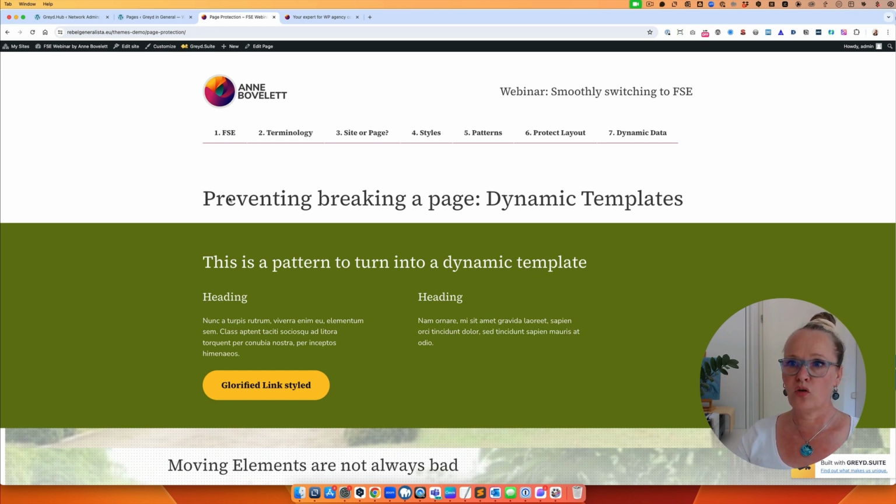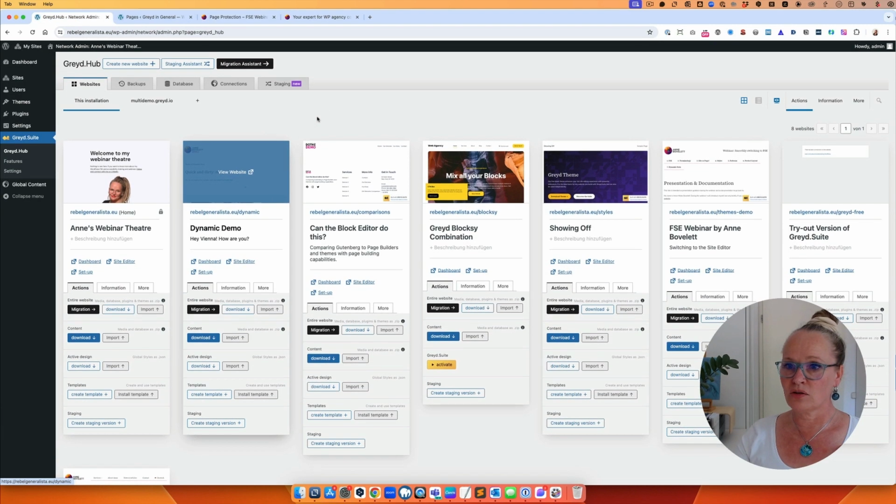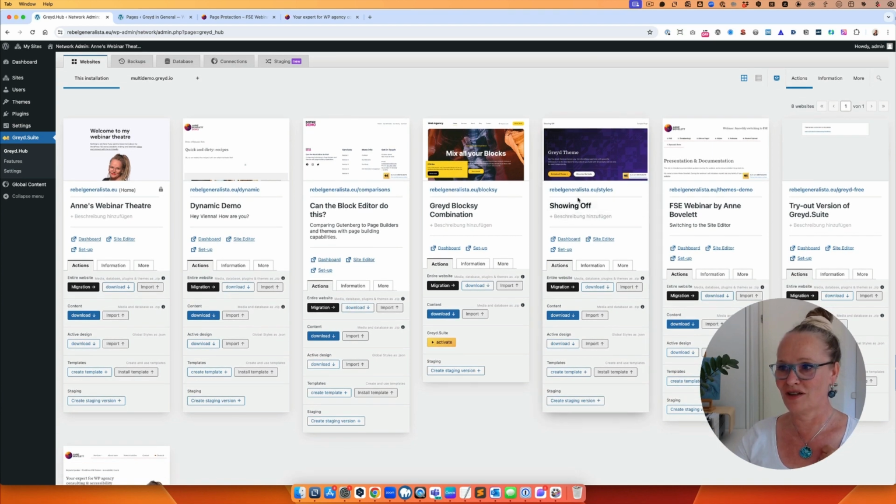Okay, so let's get into the practical part, and you will see that the block editor is by far not as clunky as you would think. I mean, I thought it was clunky, but not anymore. Right. So let's go to the demo site that I have here, which I courageously called showing off.